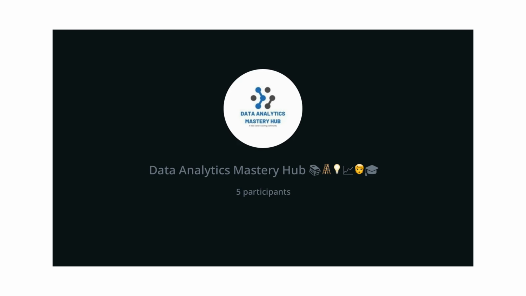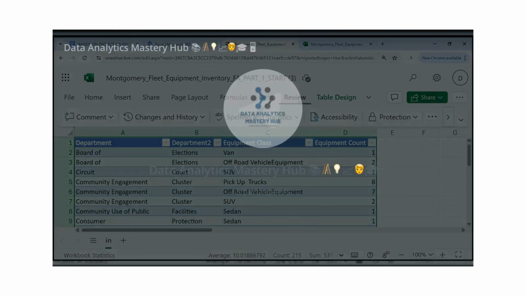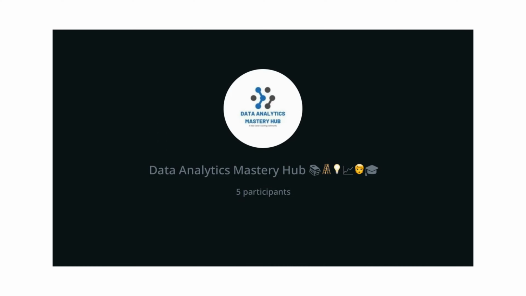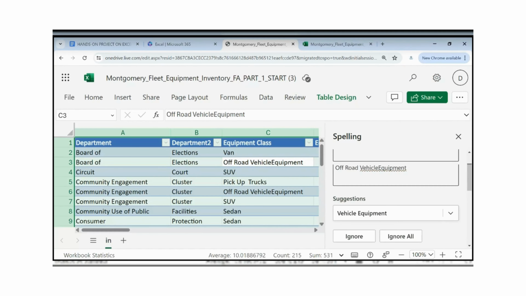So you select your data set by using Control A and then navigate to spelling. So how do you check this? You go to review. You want to review your data spelling. So you check spelling. Select spelling. Under spelling, it's going to just be suggesting for you the spelling that should be there.